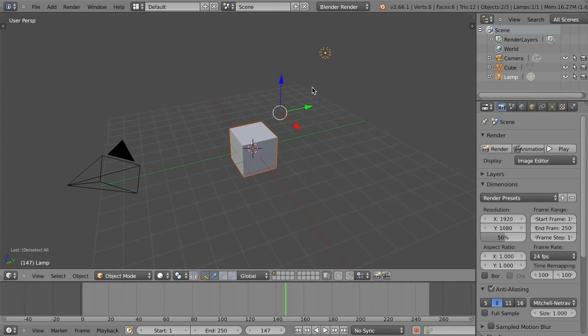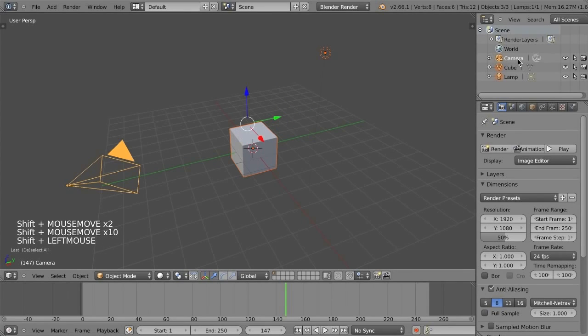You will also notice that the cube has now been shown in a darker orange outline. This means that it is selected, but it is no longer my active selection. The active selection, or you can think of it as your primary selection, is showcased with the bright orange. So again, if I hold down Shift and select the camera, then it's highlighted in orange and the other two objects are shown in a darker orange.